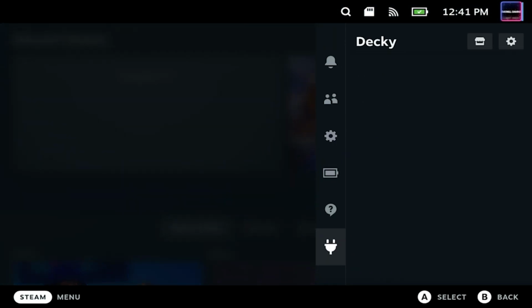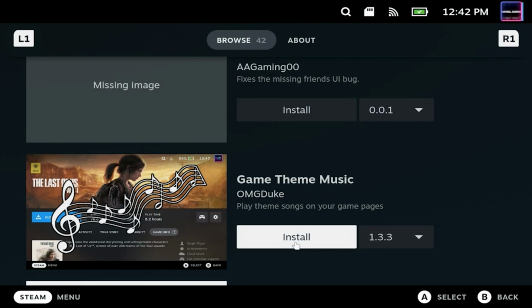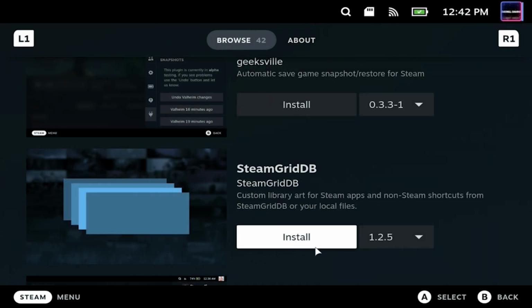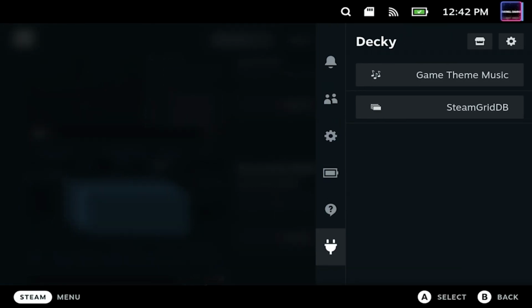We can access Decky Loader by pressing the three-dot options menu and then clicking on the plug icon at the bottom. Next, we'll click on the box at the top, and this will show us a list of all the available plugins. Here is the plugin for theme music, which we can install. And here we will install the Steam Grid DB plugin, which is the plugin which provides us with our game artwork.